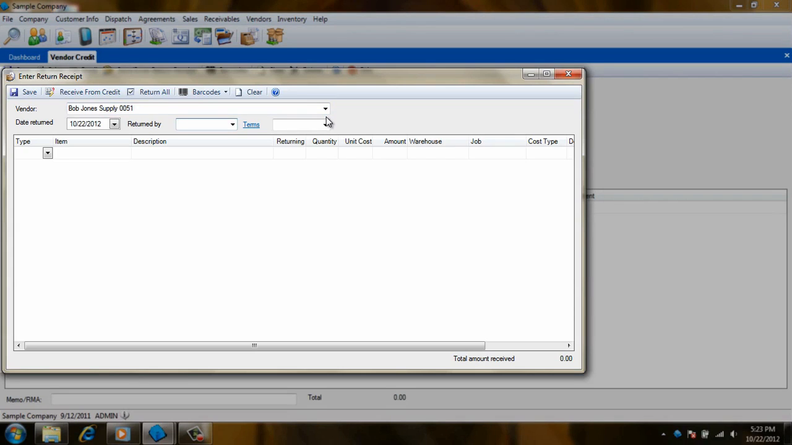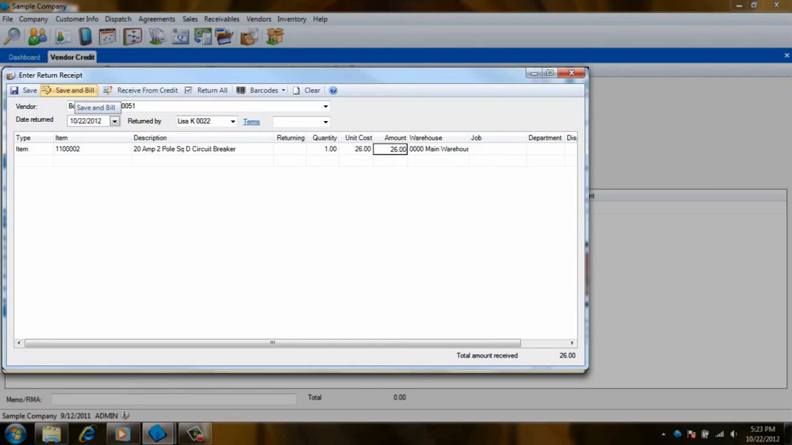Select the vendor you'll be returning parts to, and begin entering the parts you will be returning. This should look familiar to you as it is almost identical to the Receive Items screen. If you would like to generate a credit within your integrated accounting system at this time, click the Save and Bill button. If you are just doing a straight swap of the item, click Save instead of Save and Bill. This will bypass any entries into your accounting system.